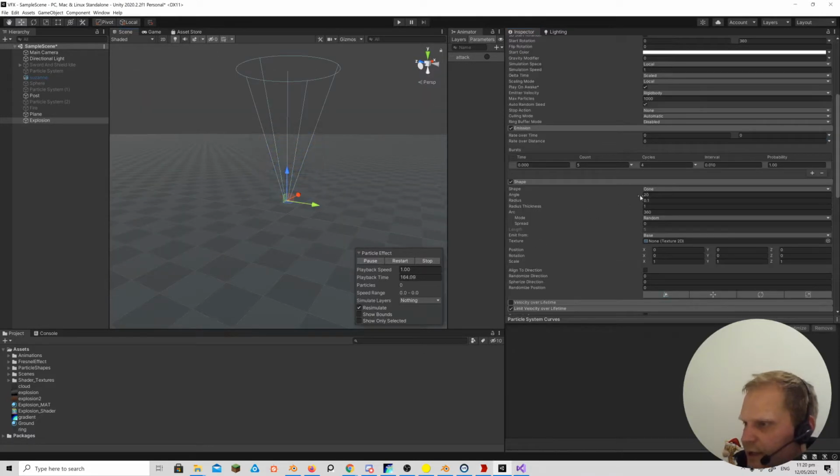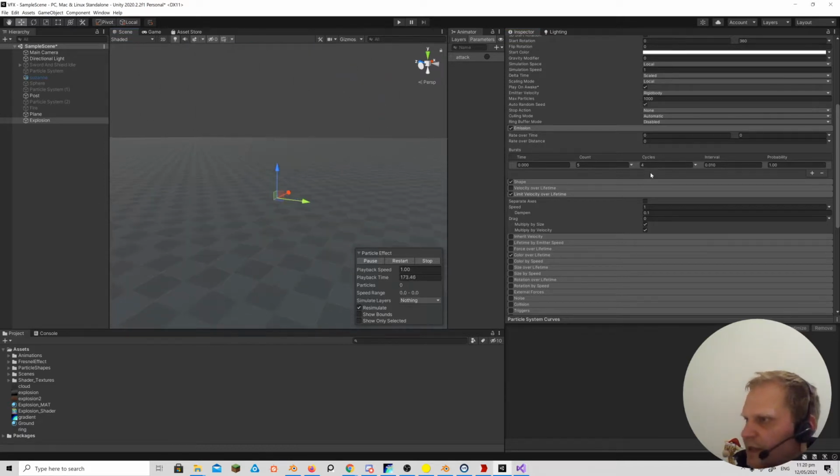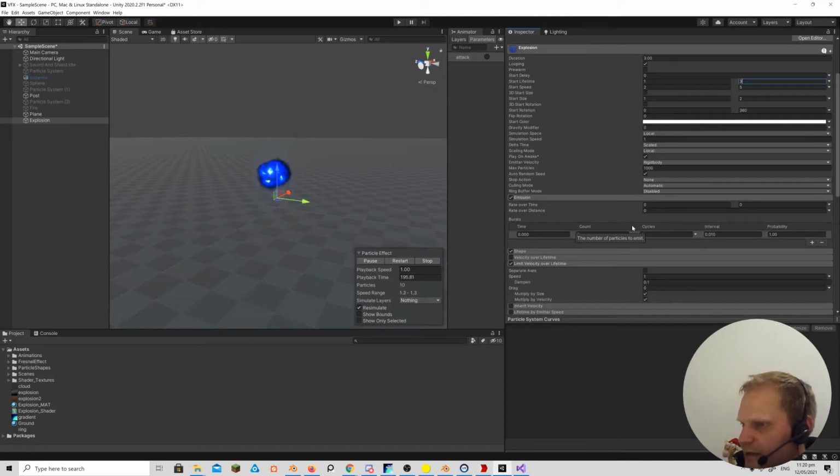Let's hide this shape again. Yeah, that's interesting. And what was that lifetime here? Start lifetime, random between two constants. Let's go between 1 and 3 maybe? That's going to vary it up a bit. Yeah, I like that. And what happens if we add more particles to this?